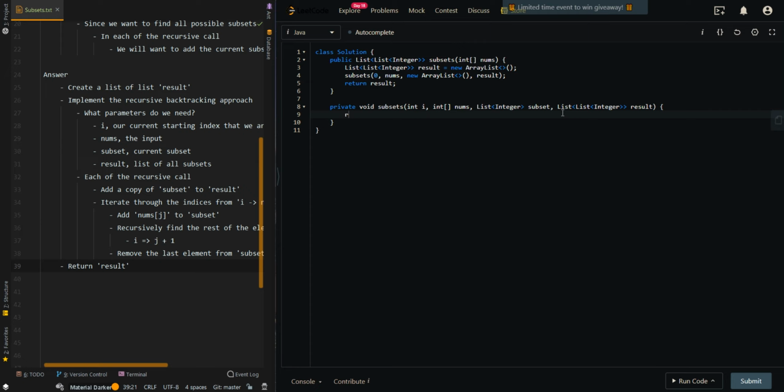Then in each of the recursive calls, we want to add a copy of the current subset to our resulting list. Then we can iterate through, starting from i to the end of the array. We add the current element to subset. And then we're going to recursively find the rest of the elements, starting from j plus 1. Then we can remove the last element from subset, backtracking our steps for the next element to find another subset.